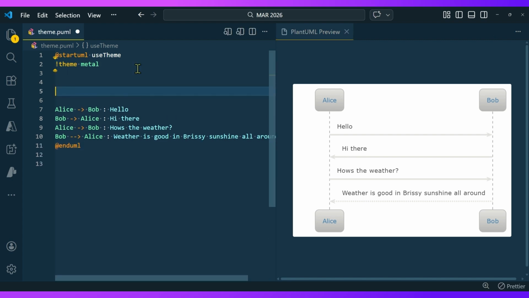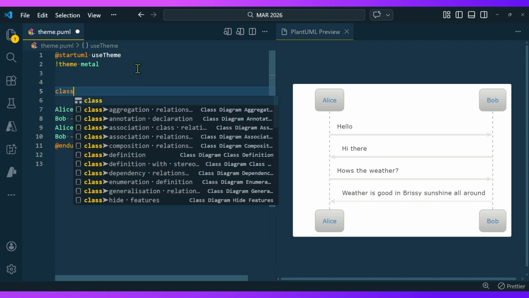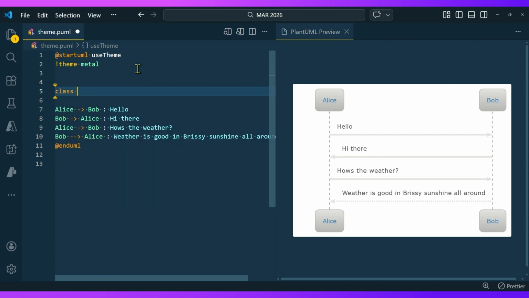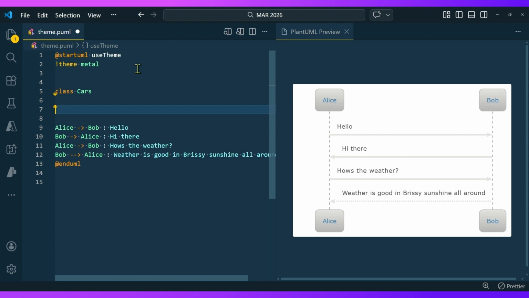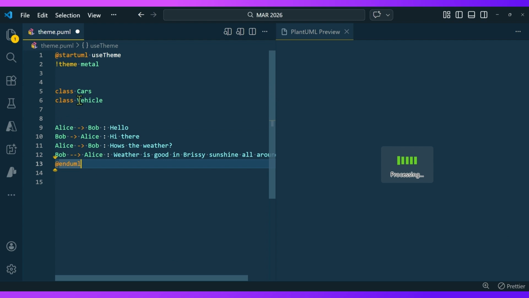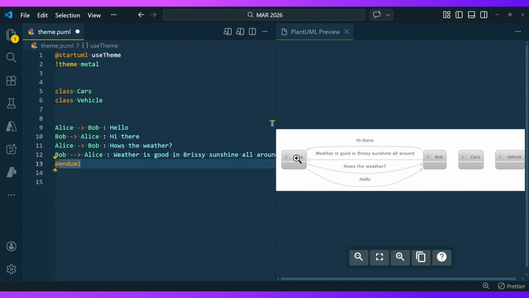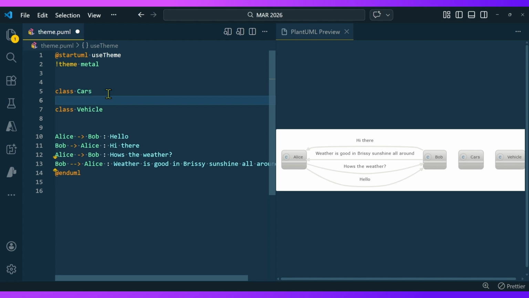Now what I can do, I can create a class, so I'll just create a class, maybe cars, and I'll create another class, maybe vehicle. So I can create a class over here just by adding class cars, class vehicles, and then I can explicitly specify the theme for that particular object as well. So this is the class, as you see, class cars, class vehicles.